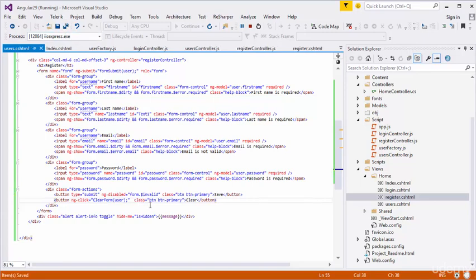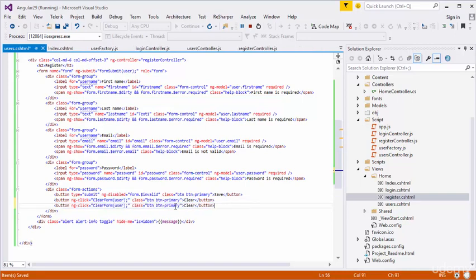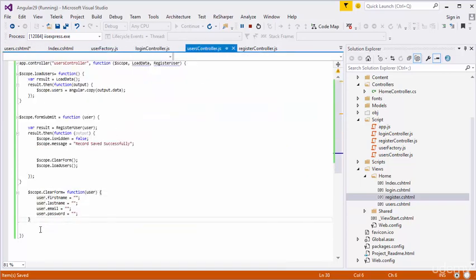Right, and I'll add another function to delete the data. I'll call that deleteUser, and I'm going to pass the same user object to the delete function. Right, $scope.deleteUser = function(user), and I'm going to write a factory to delete the user. I'll go to the user factory.